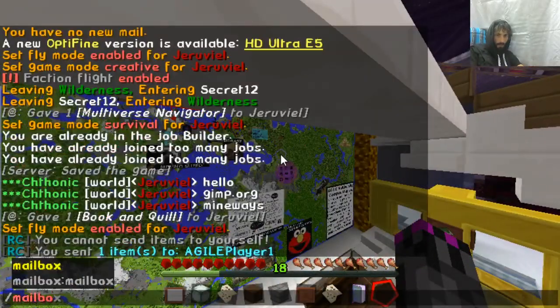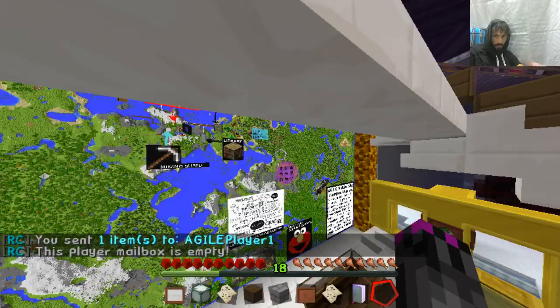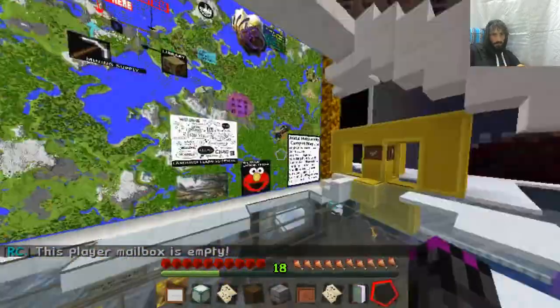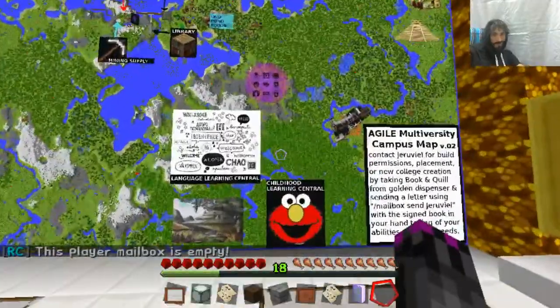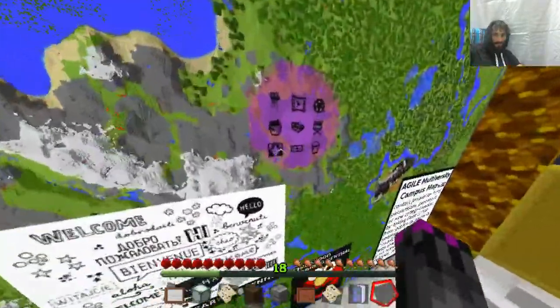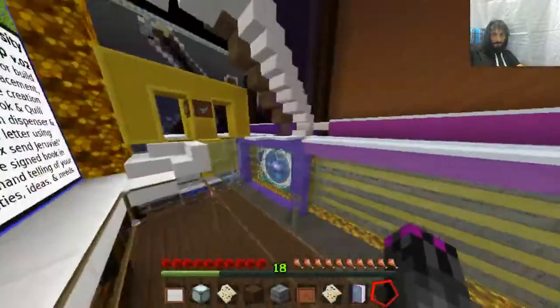Now, I do mailbox open. If I was Agile Player 1, oh, this player mailbox is empty. Well, I don't have anything in my mailbox because nobody's written me anything about the exciting things that they want to build or interact with. But let's go check out some of these places.